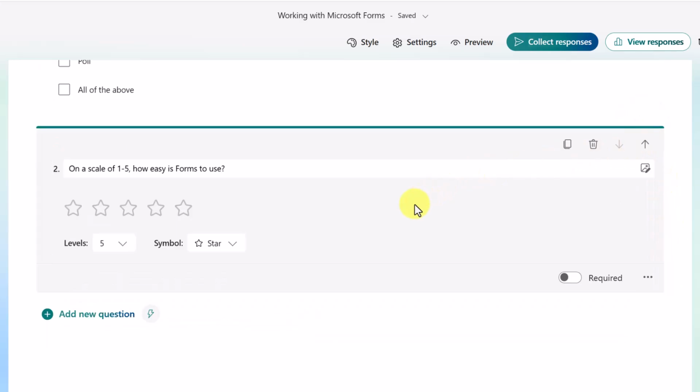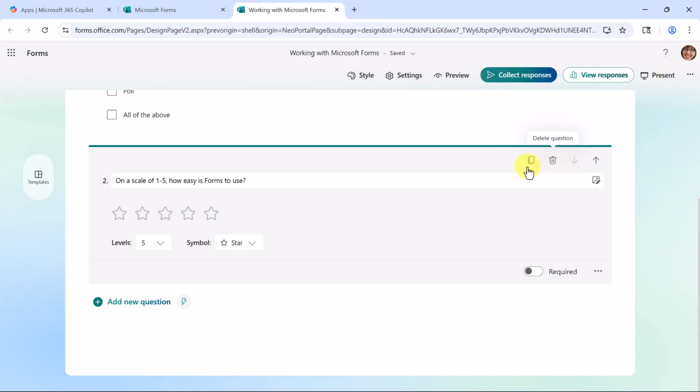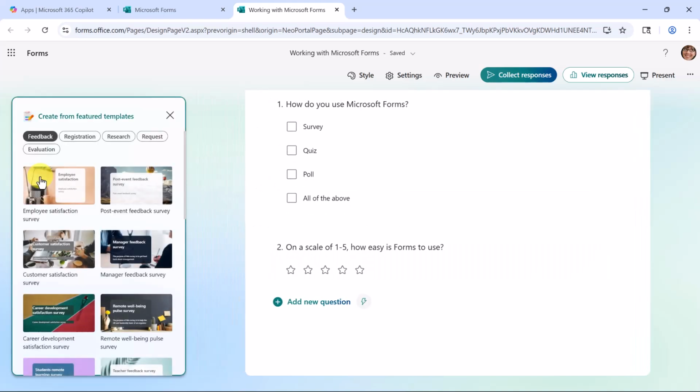Now I'll close. As before, it's easy to reorder those questions and even to duplicate them if you want to create a variation of that question in the survey. And if you want to work with the preset layout, the templates option is right here. That is, we could still build off of a template while we're in this forms interface.